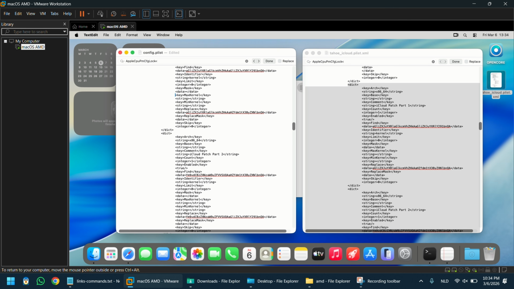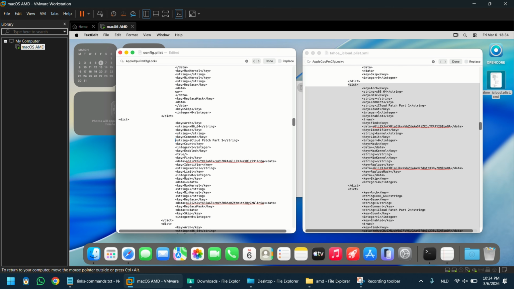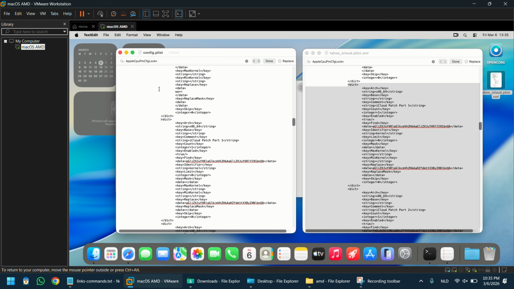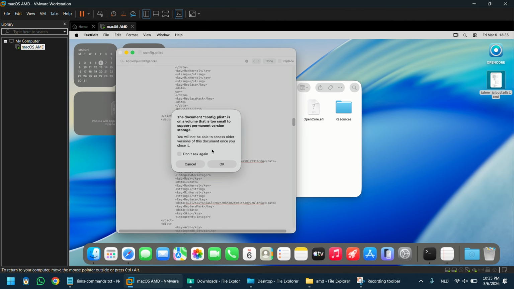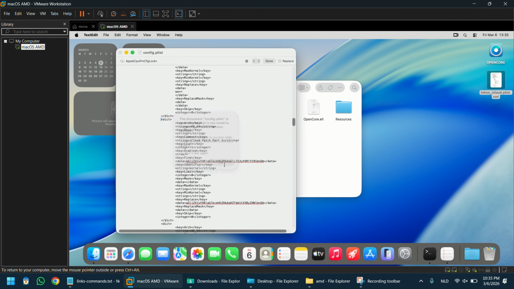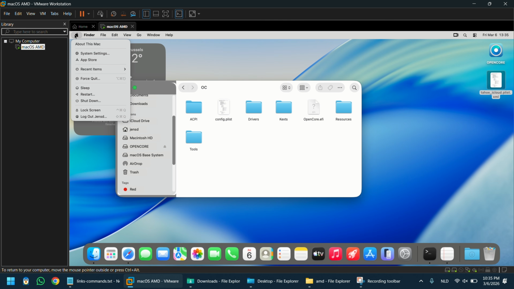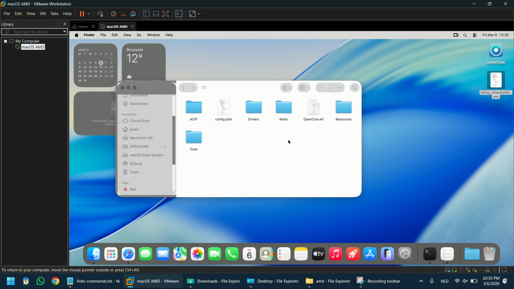To make things clean, I'll also fix indentation here, but that shouldn't really matter. That's all we need to do, so we can save the config.plist which we just edited. You can ignore the message about older versions. And as you might have guessed, we need to do another reboot to apply the changes which we just made. OpenCore loads this file on boot, so that makes perfect sense, but honestly, I lost count about the amount of times we rebooted this virtual machine already.